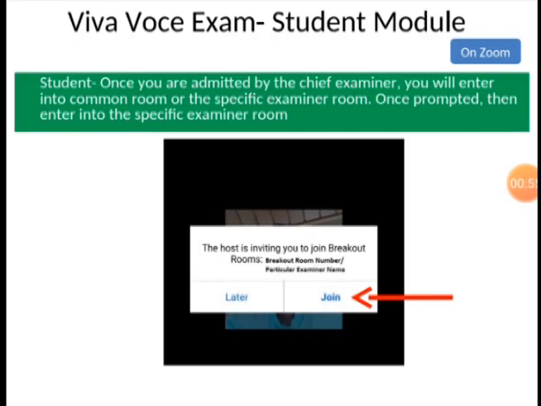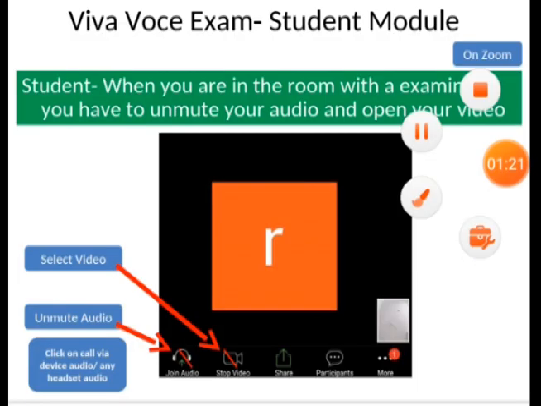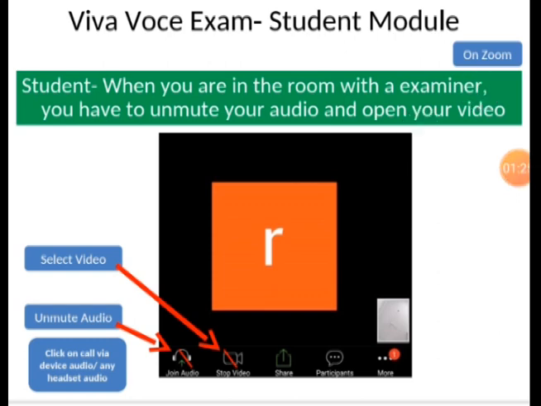Once the examiner admits you into the room, the display shows host is inviting you. Then click on the join icon on your screen. When you are in the room with the examiner, you have to unmute your audio by clicking on the join audio icon which is present on the left lower corner.